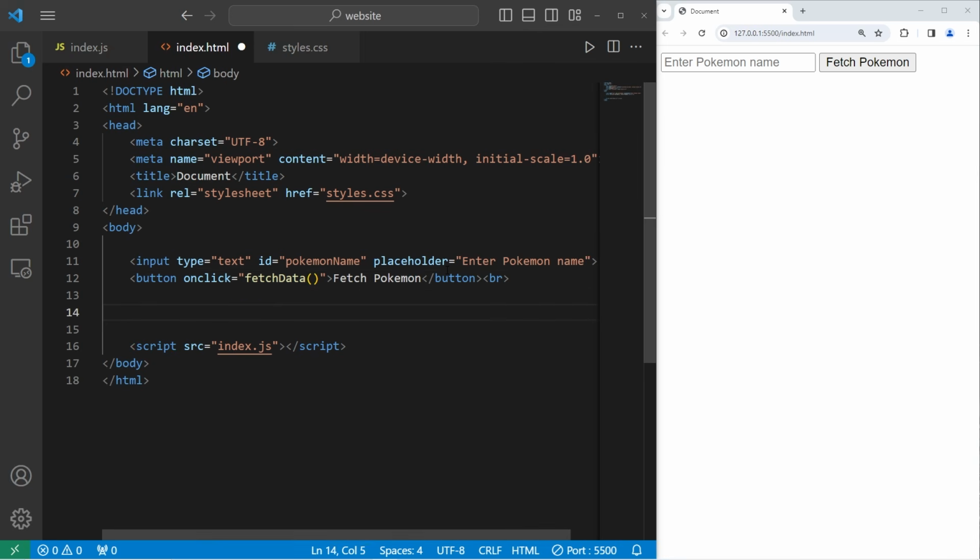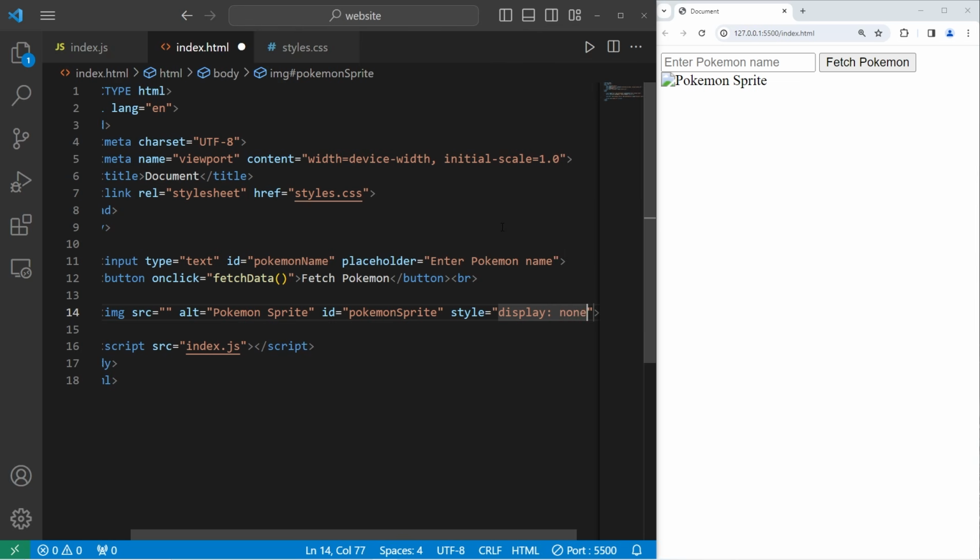After fetching some Pokemon data, we have an image to work with. I will set the source currently to be an empty string. I will display some alternative text if we can't display the image of pokemonSprite. And I will give this element an ID of pokemonSprite. To not display the image currently, we can access the style, access the display property, and set it to be none. Then if we do want to display it, we can set display to be a block.